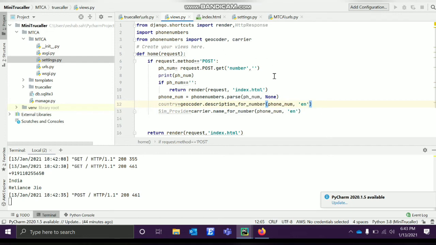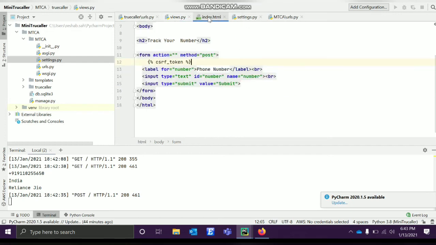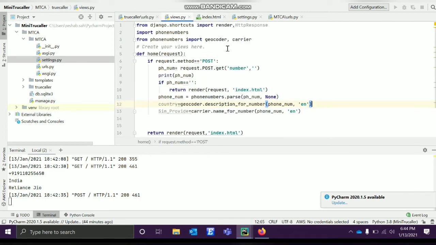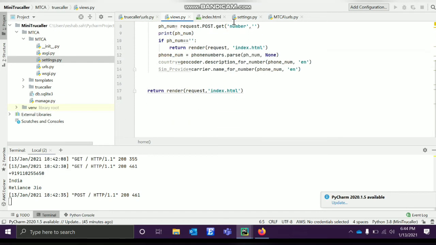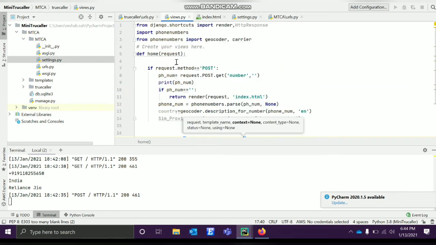Now we have to pass these variables so that they are visible here. Remember, right now we can see only the form, which has an input box and then the submit button. So we have to pass the variables so they are visible. In Django we can pass anything to the template by a third parameter. So I will use a variable.